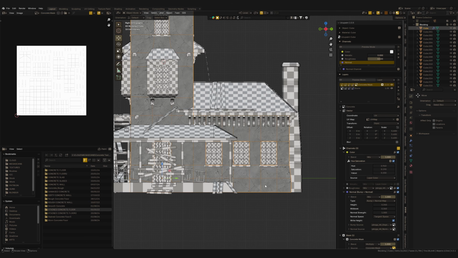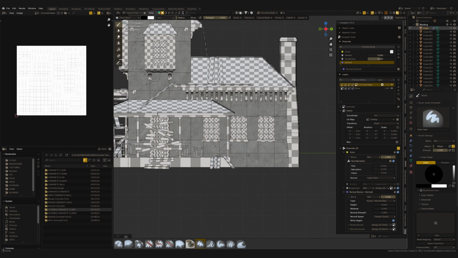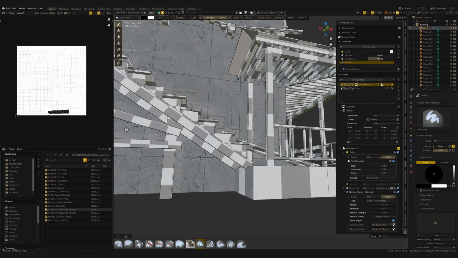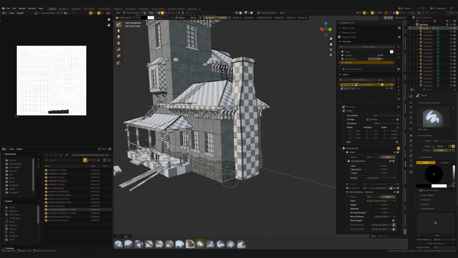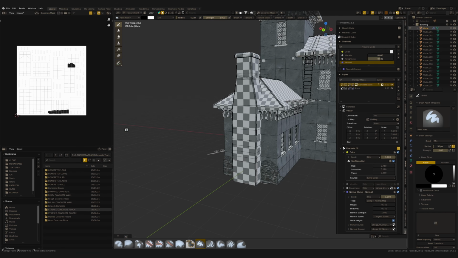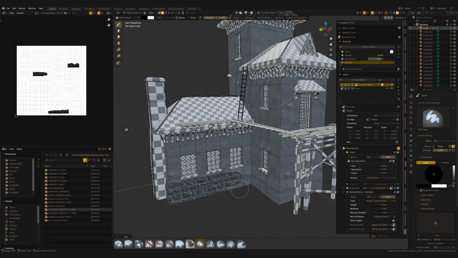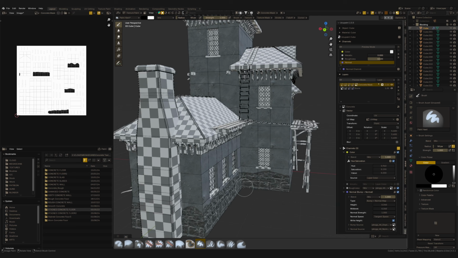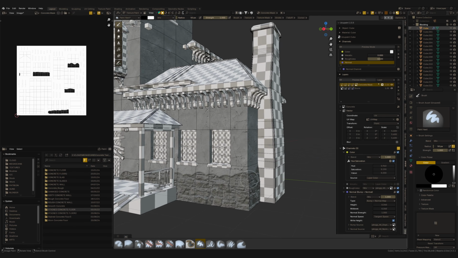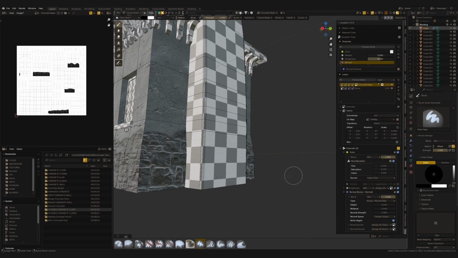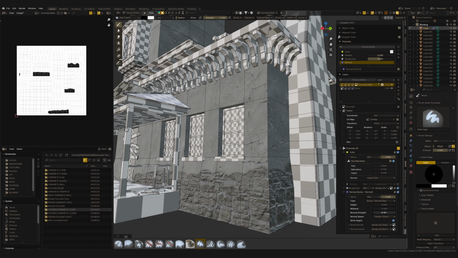Right after adding the mask, I switch to texture paint mode. Since the mask starts white, it means only the top layer shows up, and to reveal the bottom stone layer, I need to paint with black color on this mask, where I want that material to be visible. It looks pretty rough right now, but this is just a start.